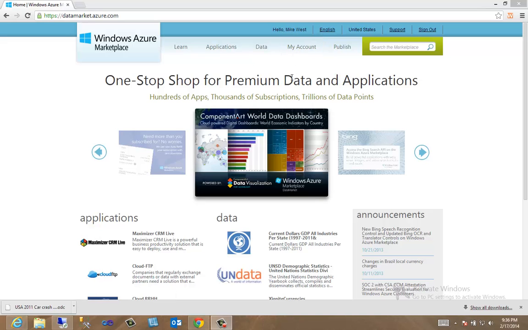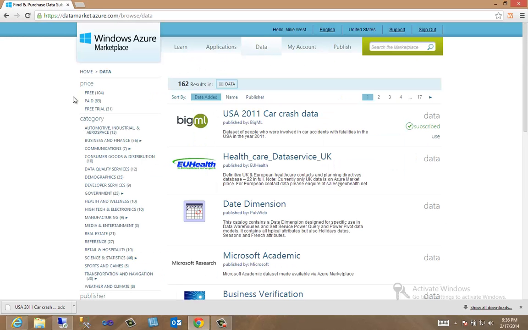So here we're logged into my account. We want to click on data, and we can see we have free, we have paid, we have free trials. You can click on that. You can see I've downloaded some data already. I'm subscribed to this one. However, I don't want to do it through here. We can do it through here, but I want to do it through PowerPivot. So let's go open PowerPivot.